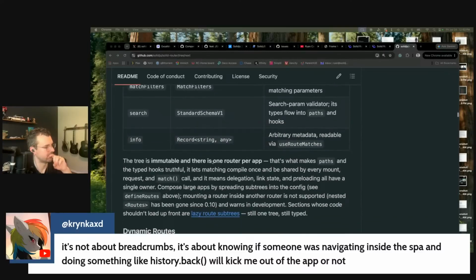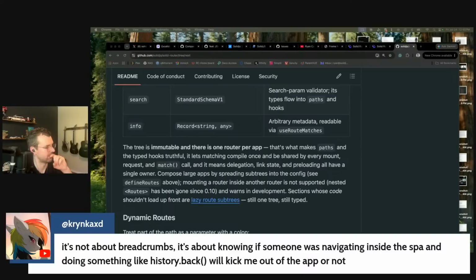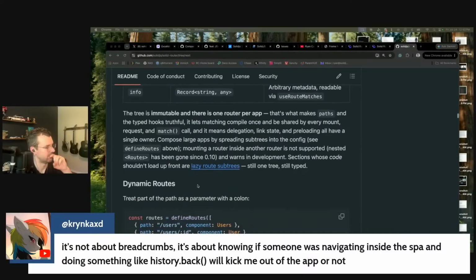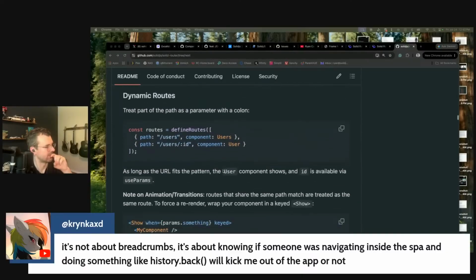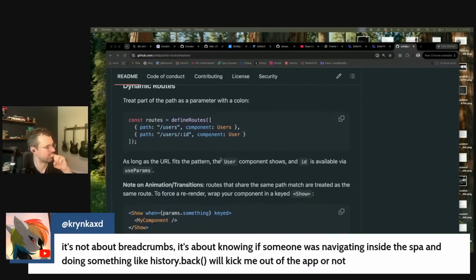Tree is immutable. There is one router per app that makes paths and types in match, call, delegation, link state. Preloading all have a single owner. To compose large apps, define routes. Shouldn't load lazy subtrees. Dynamic routes, yeah. As long as the URL fits.